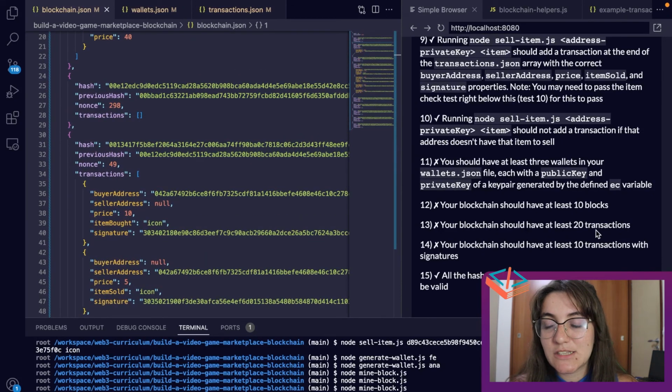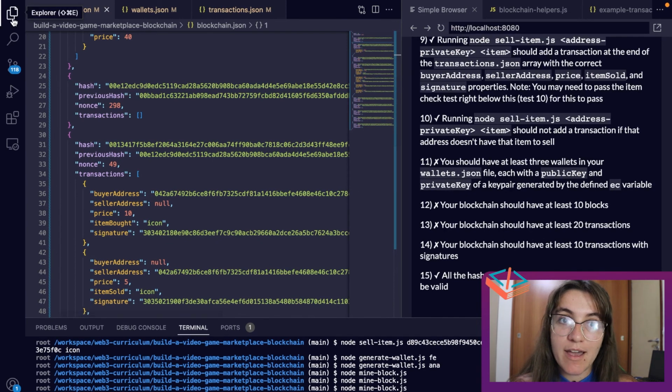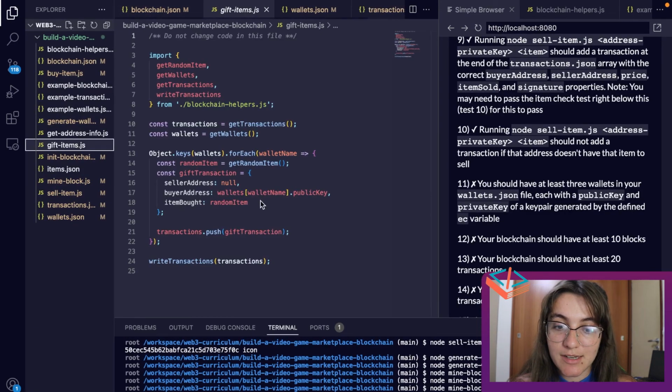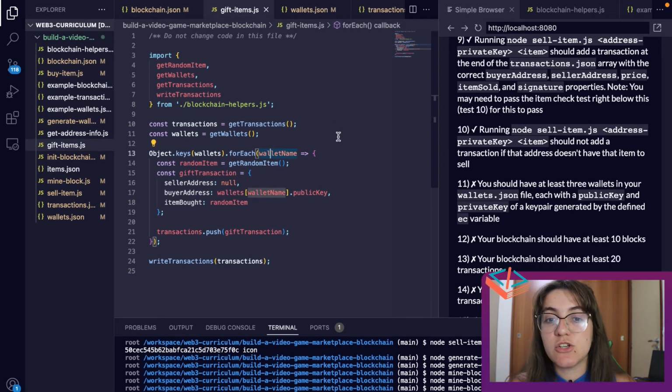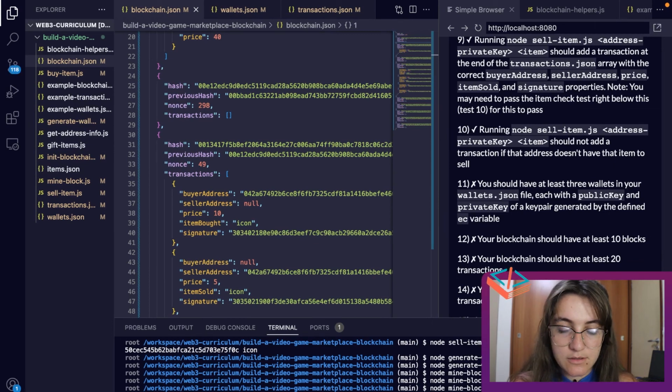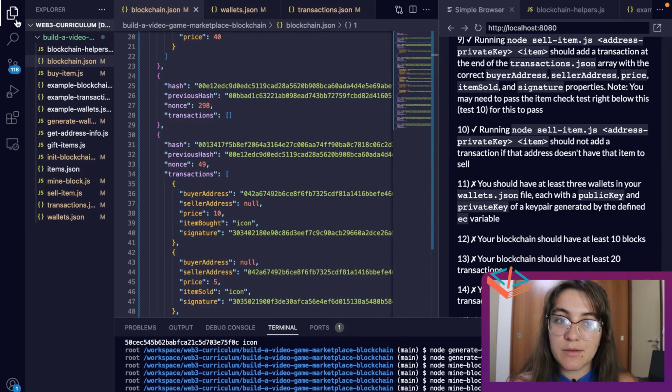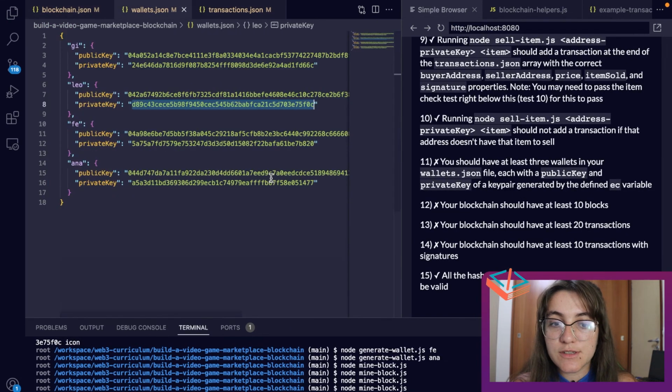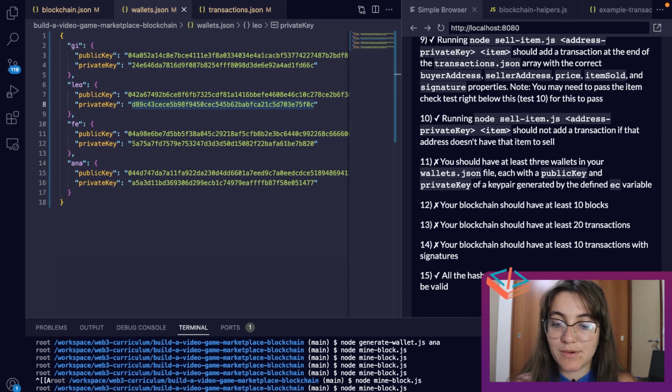Then you should have at least 20 transactions, and in these 20 transactions, 10 should have signatures. So how can you do half of these transactions? We're going to use these gift items, okay? Because the gift item will give one free item for each user we have in our wallet. So basically here I'm going to do node gift items.js, and it will give one item for each user. Since we have 4 users, now we have 4 transactions. If I run again, we're going to have 8, and if I run again, now we're going to have 12.